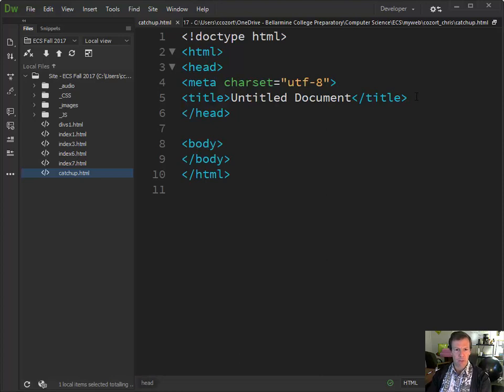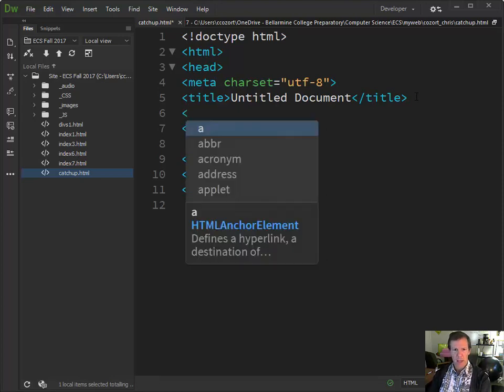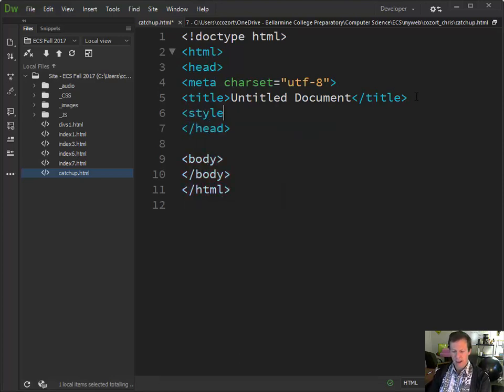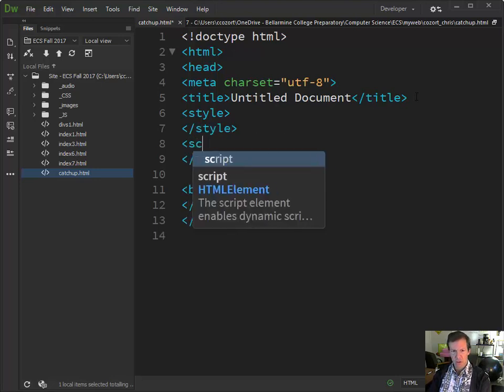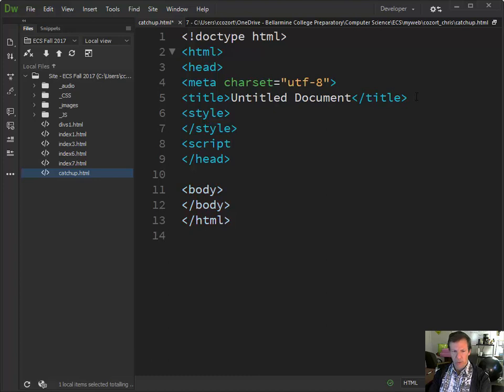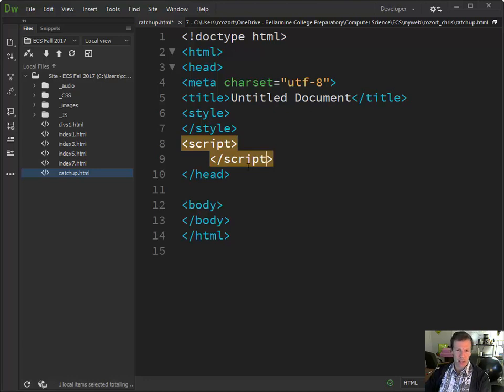Well, so far we've put a couple things in here. We've put a style tag, right? And I'm going to go ahead and close that and indent it. And then we've got a script tag, right? So I'll go ahead and close that guy too. Now, Dreamweaver by default seems to like to indent inside, and that's okay. Either way works for me as long as it's readable and usable.